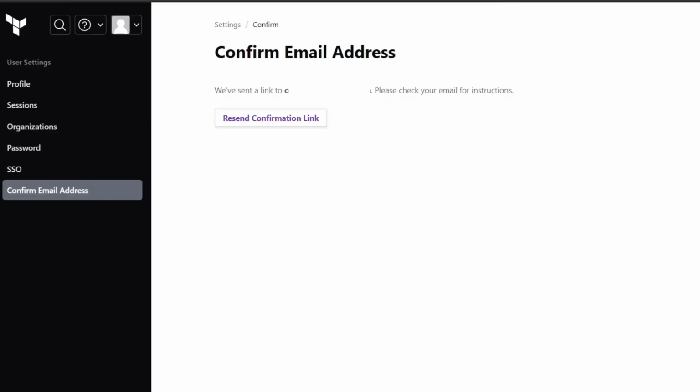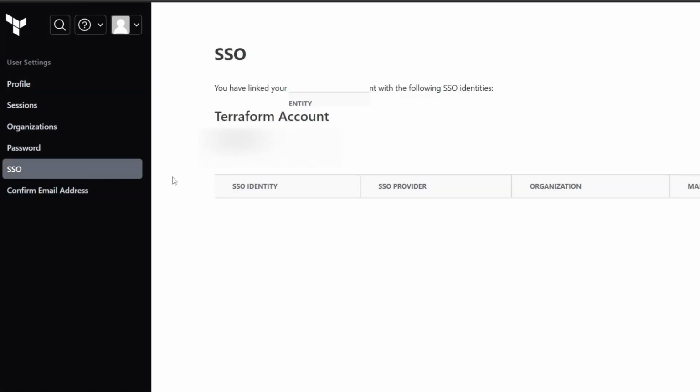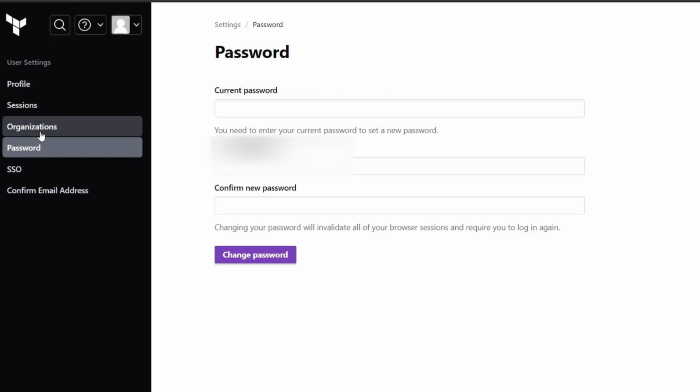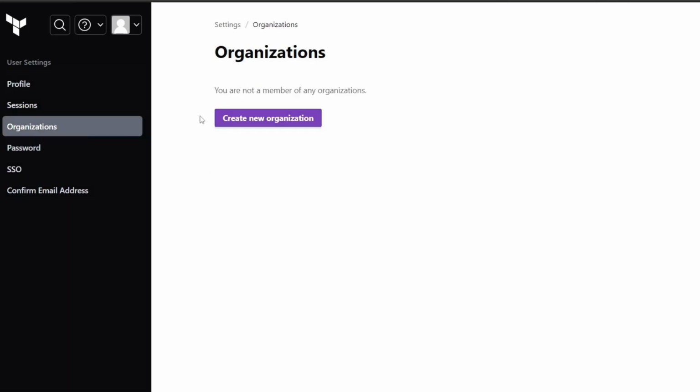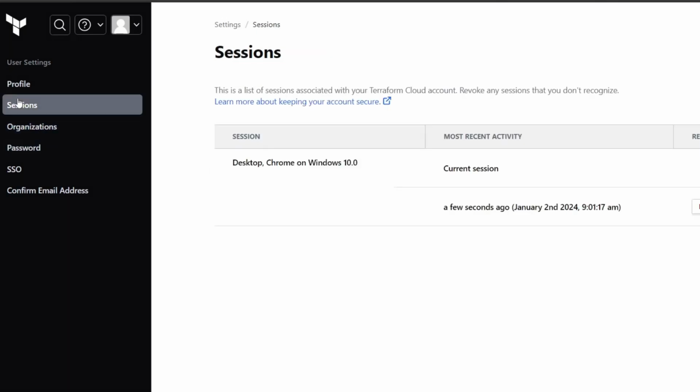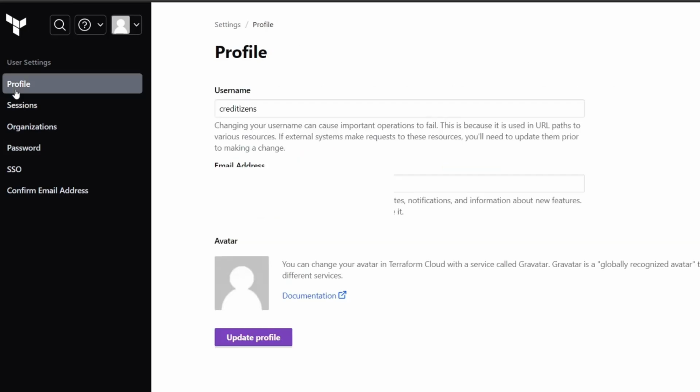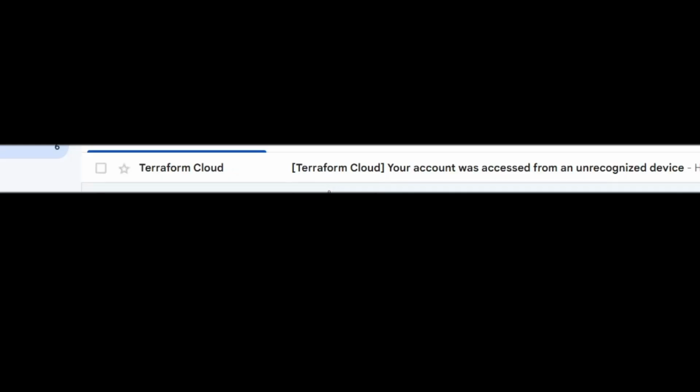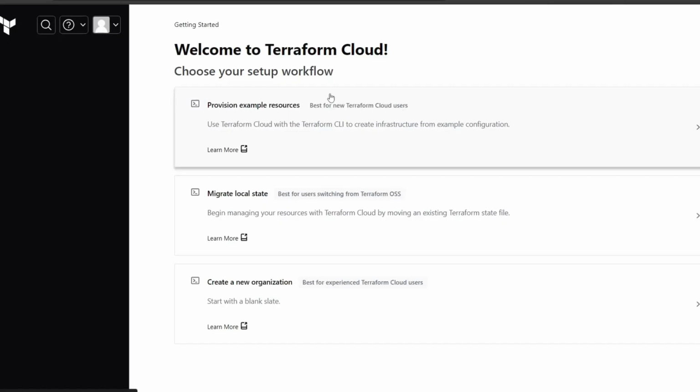Alright, so here we are. You create your account in Terraform. So the website, just go on it. And after, you receive an email, and through that email, you'll be able to start using your account. So here we have the profile, session, organization, the password, different ways to log in. And you just go into the email and you confirm.